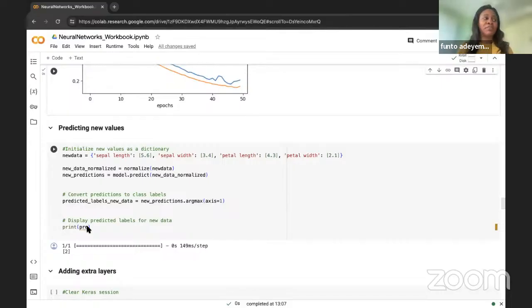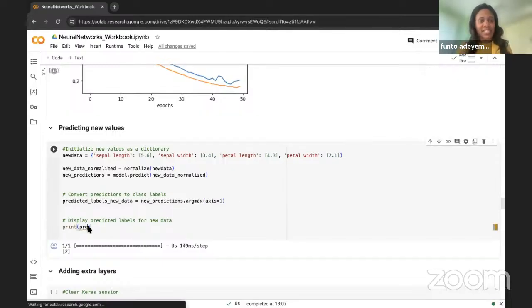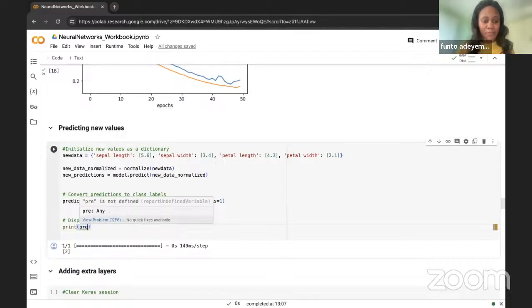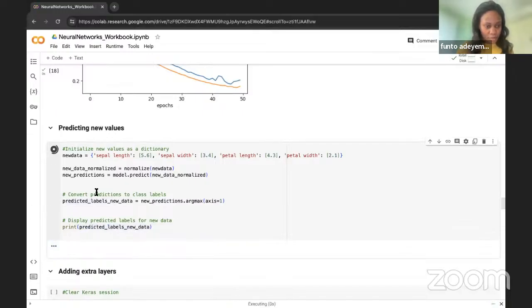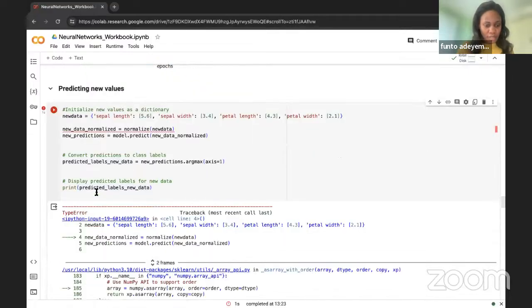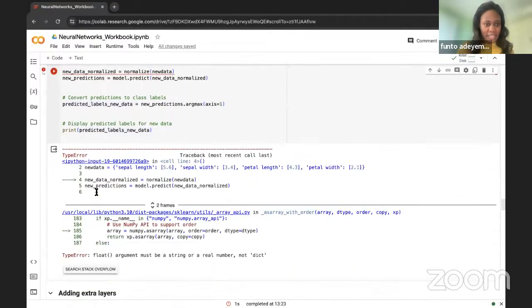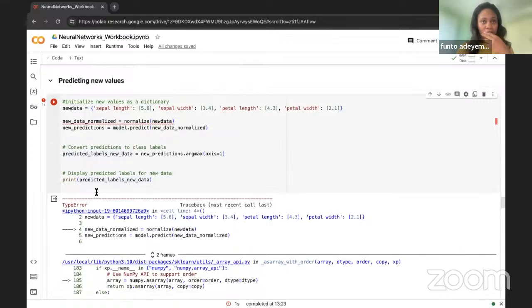So for example, if you are traveling and they say the probability that it's going to rain is 0.8, you most likely assume that it's going to rain because it's close to 1. But let's see it practically. Let's print predicted labels new data and see how it works. Okay, it's having a type error.